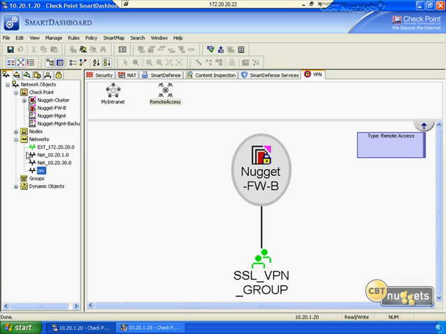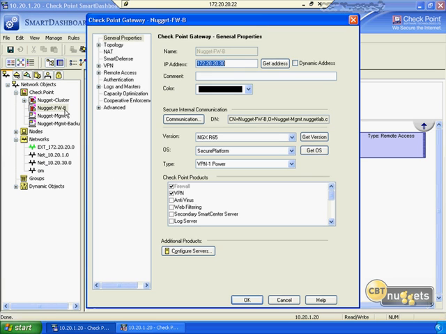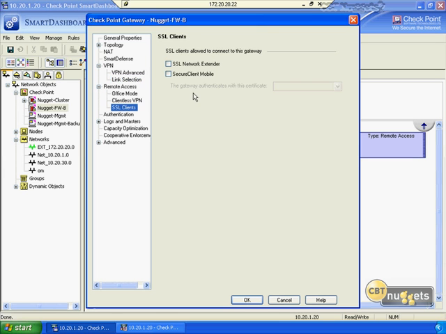So that's in place for now. So let's go back into the firewall object. We need to define a few more things. Under VPN, we already covered link selection. That looks great. Under remote access, now we need to choose SSL clients.